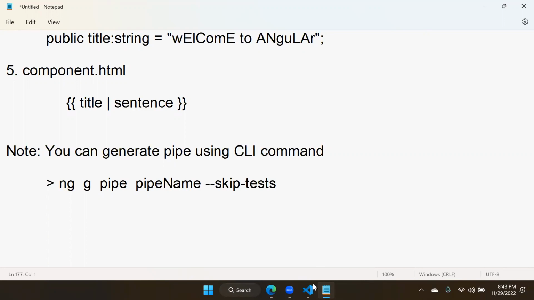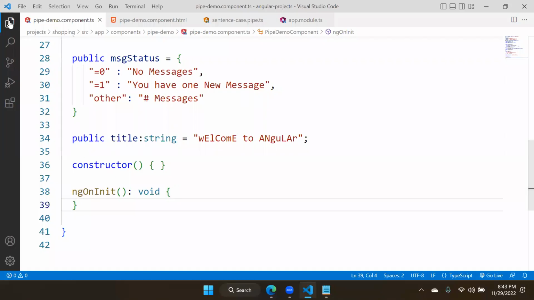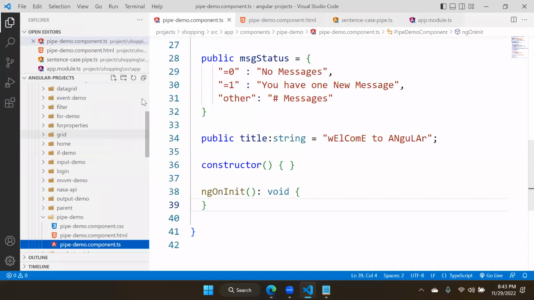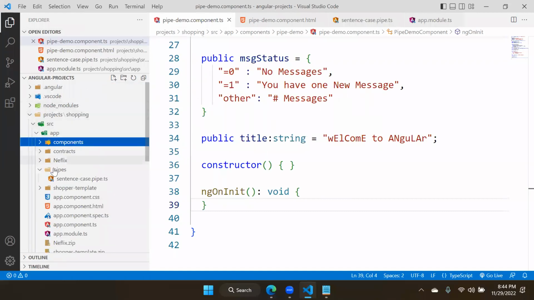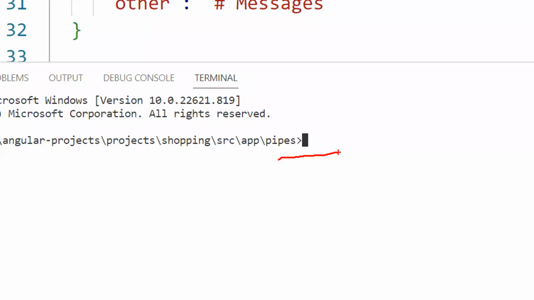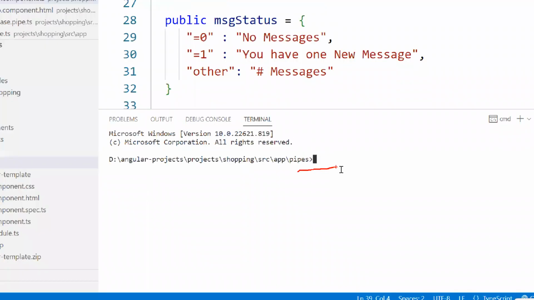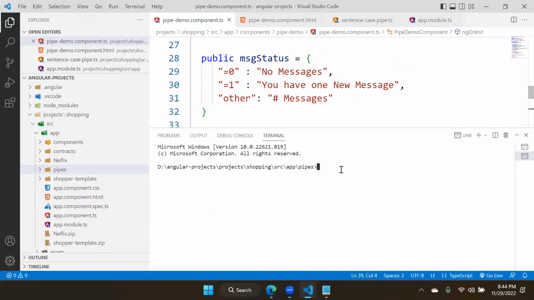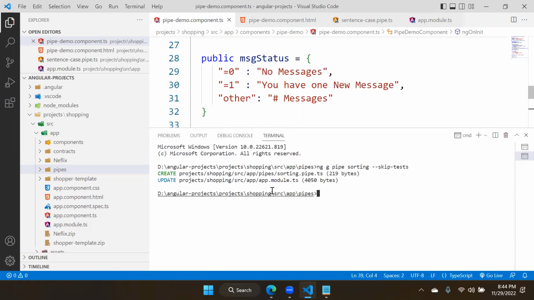Now open the pipes location. We have pipes, open that location in the terminal. This is the pipes location opened in terminal. Now run ng generate pipe and the pipe name. I will give the pipe name as sorting, and skip test. And you can see a pipe is generated automatically for you, and it is updated in the app module also.